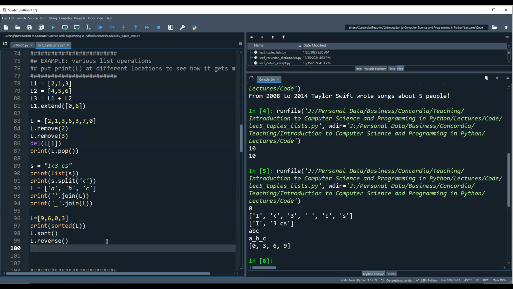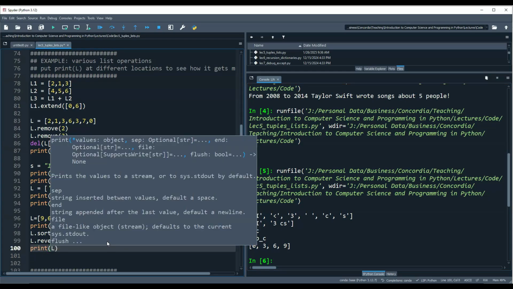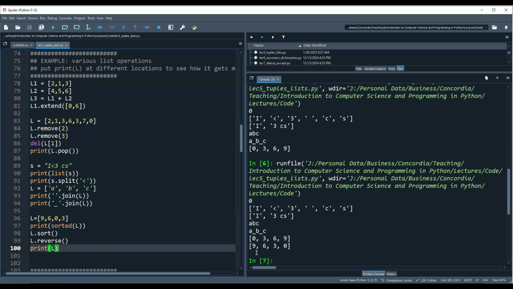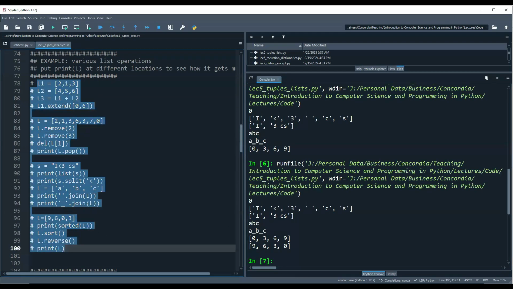If I print L once again here, I think as we saw in the slide, let's see, print L. Okay. Our last printout would be the reversed version of the previous, whatever the value was of L before this statement. Okay, let's go back to slides.